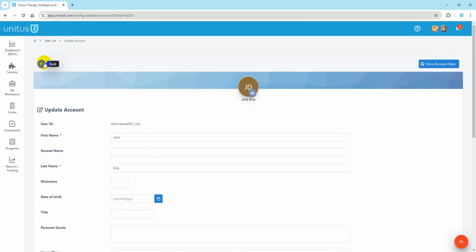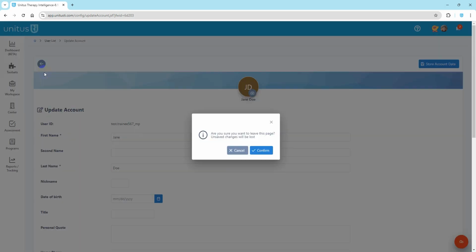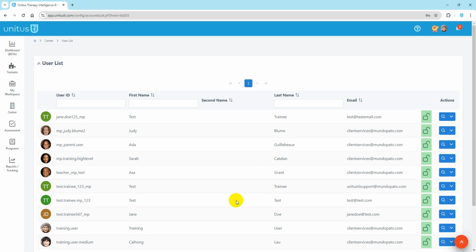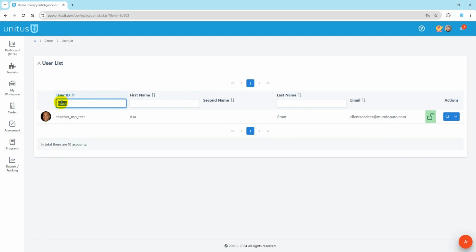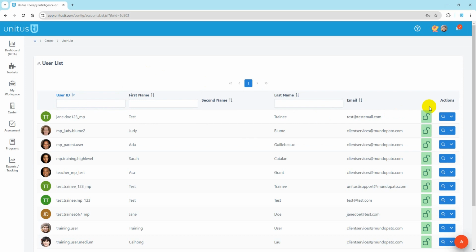I can jump back there using the back button or use the breadcrumbs up here to go back to the user list. And when I'm there, I will see all the users I've added so far, some basic information. I can use these boxes at the top to find somebody quickly. And on the right-hand side, I can see a bunch of icons here, which are nice and green, which means that this account is not locked out.